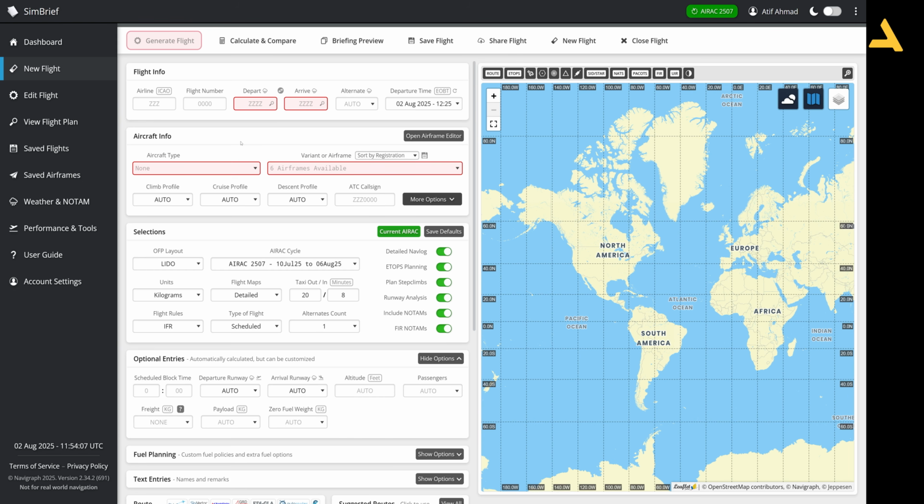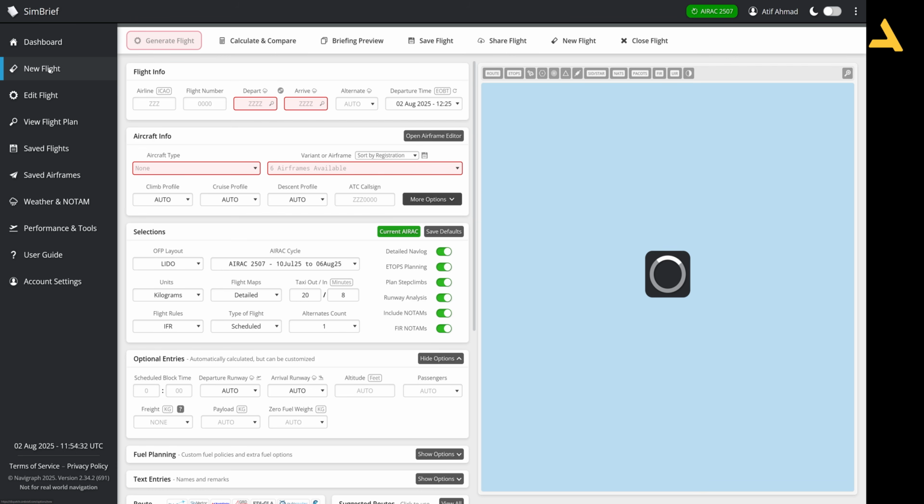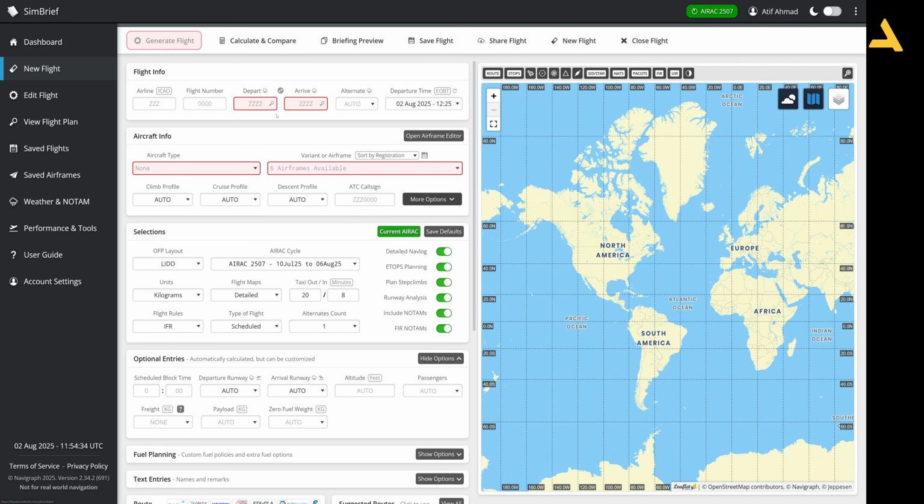But if you need the latest AIRAC cycle, which is Aeronautical Information Regulation and Control information, which has the information related to the airways and the waypoints, then you should have a Navigraph subscription. As you can see, the AIRAC cycle is updated because I have a Navigraph subscription. And if you have a Navigraph subscription, then you can also access the airport charts. So you can create a new flight over here. If you click this option, you will be able to make a flight plan.